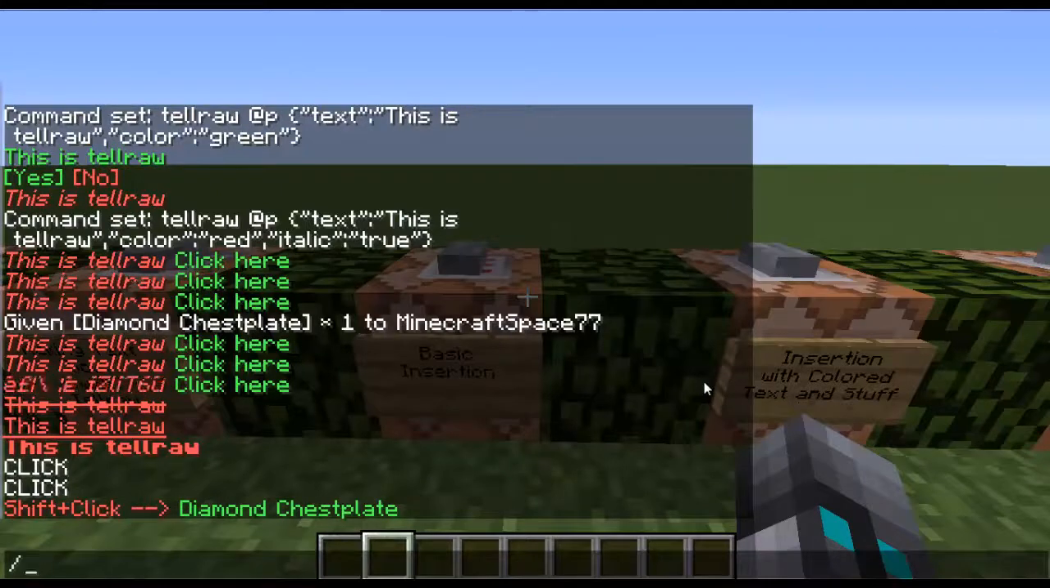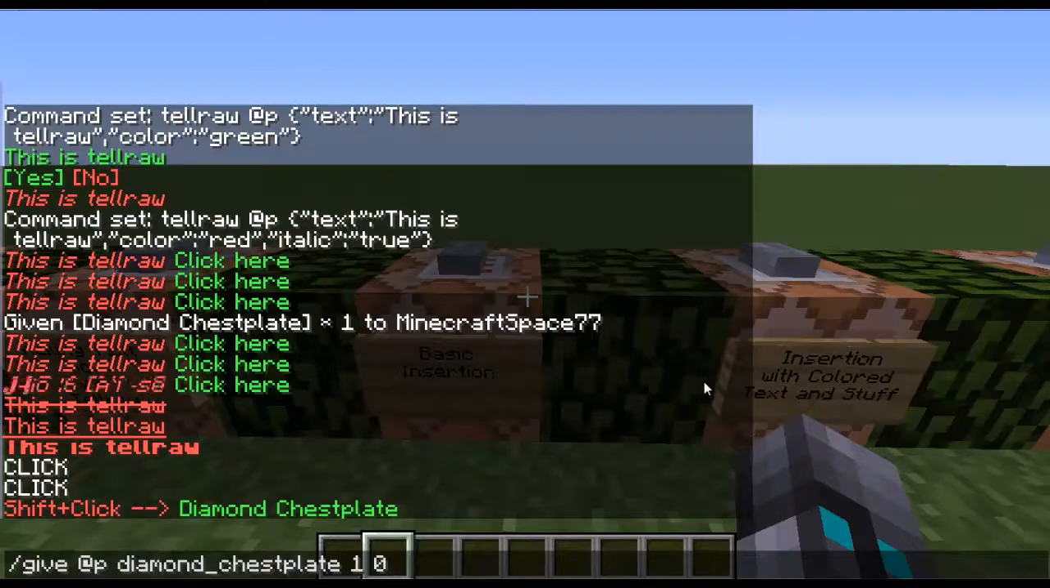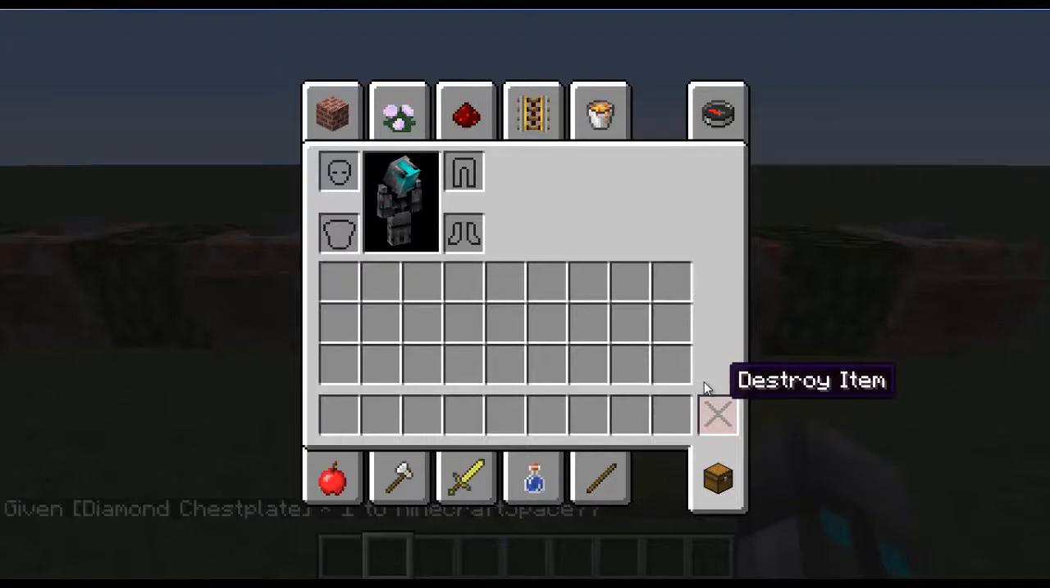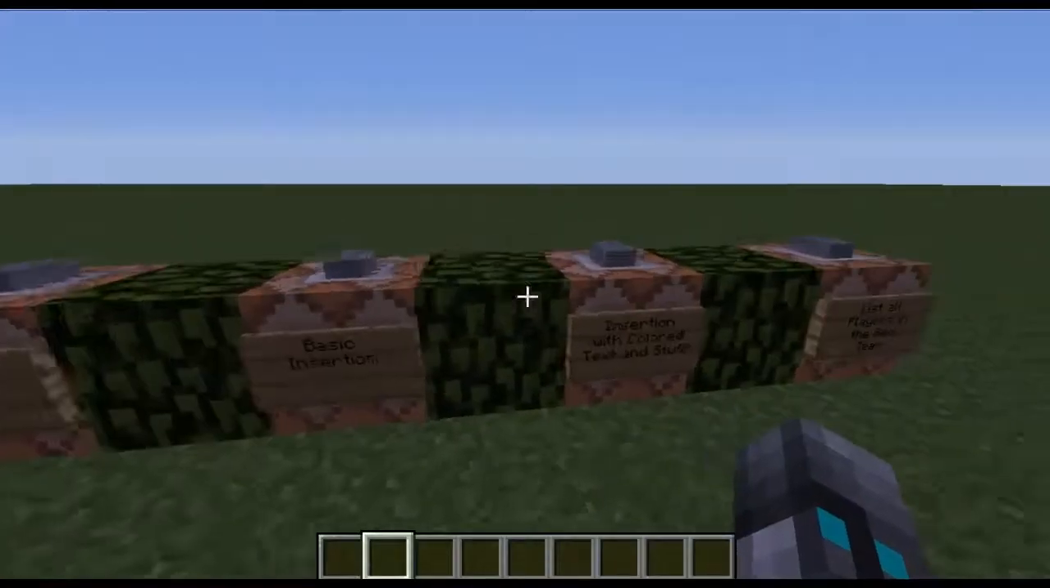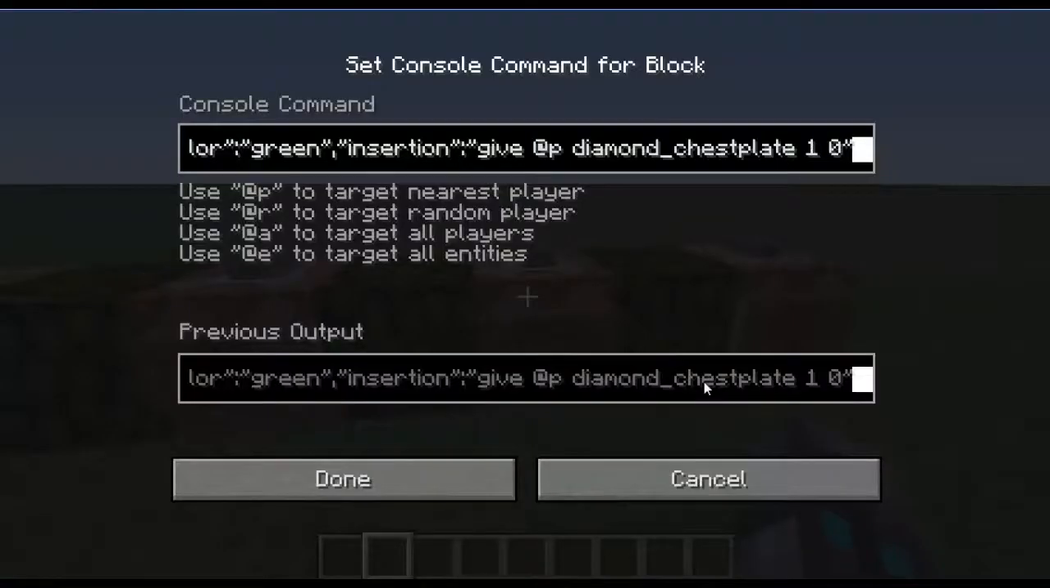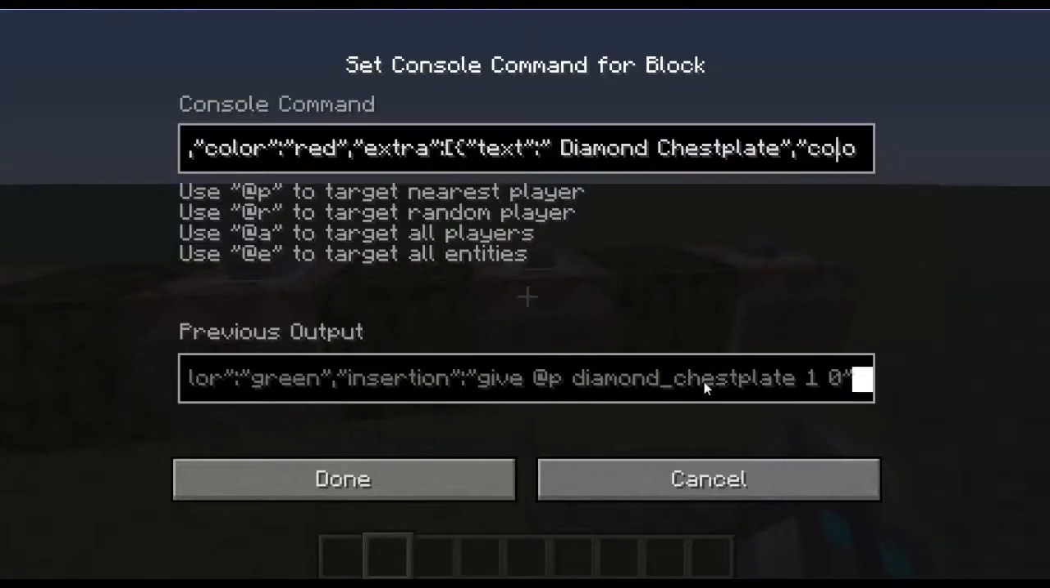So I'm gonna shift click, see the diamond chest plate. If I shift click all of this, it doesn't work. But if I shift click diamond chest plate, you'll see it will insert that text for me. I press enter and I can do that, but I'm sure there's probably better uses from what I did there. Sorry about the chair, a bit noisy. So I'm using the extra tag.